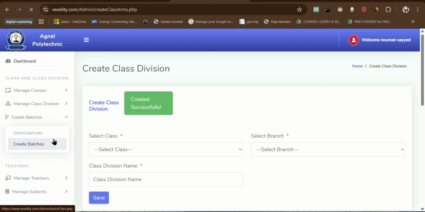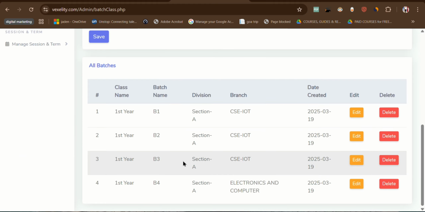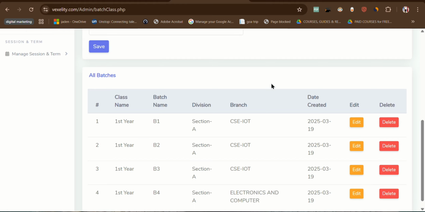So this is class batches, by the way. Just like B1, B2, B3, B4, you can add batches in a customized way for every branch. For example, electronics and computer may not have 3 batches, it may probably have 4 batches. So you can have 4 batches for electronics and computer, and you can also have 3 batches for CSE IoT. So you can change the number of batches in every branch.